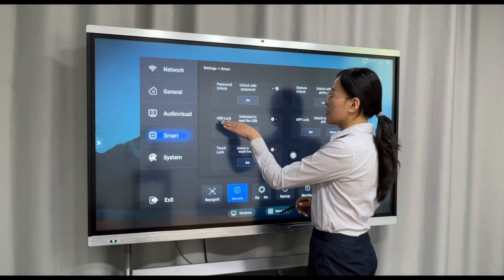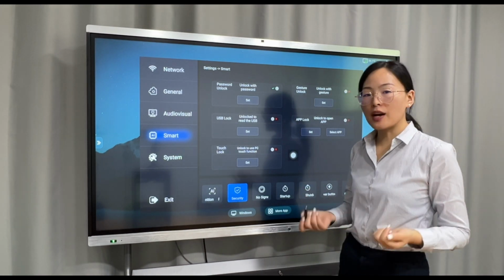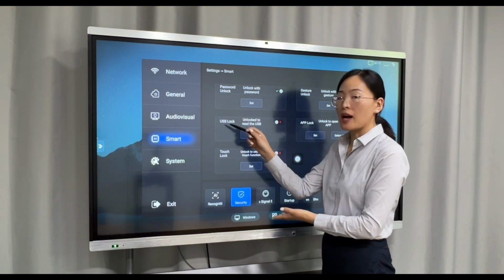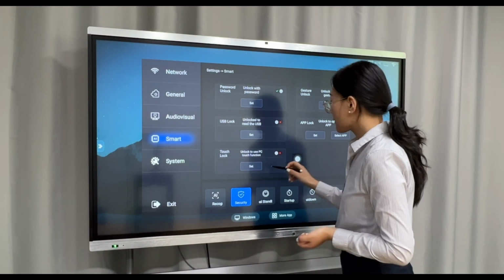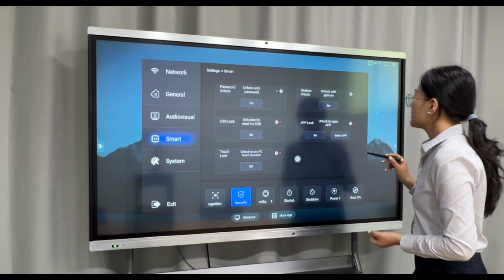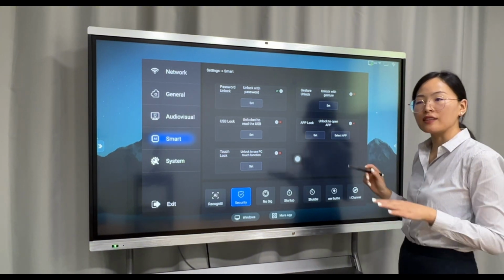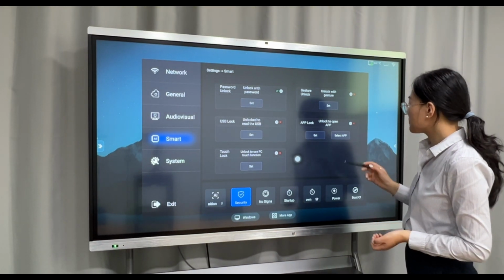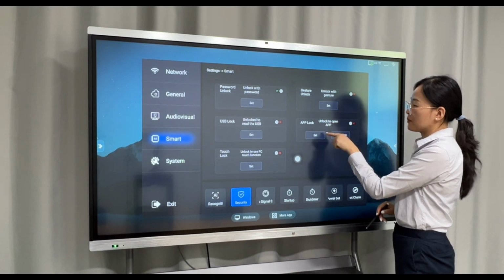And we can also lock the USB port. So when we use the USB connector with the port, this device will not read the USB. It's also for the secret protection. And the touch lock is similar to the screen lock function. And the gesture lock, it's not very popular in our daily use, so we can just ignore it. And the app lock, we can set a password to open the app. We can set it from here.